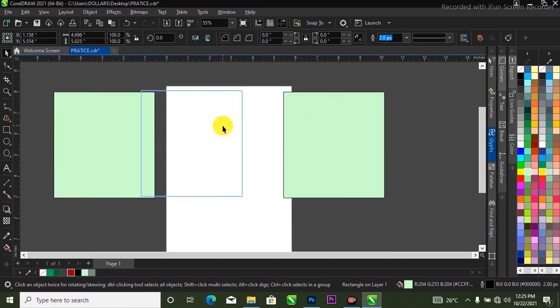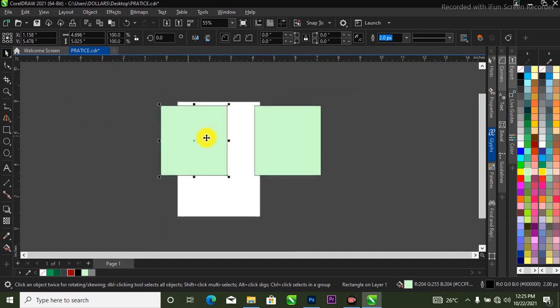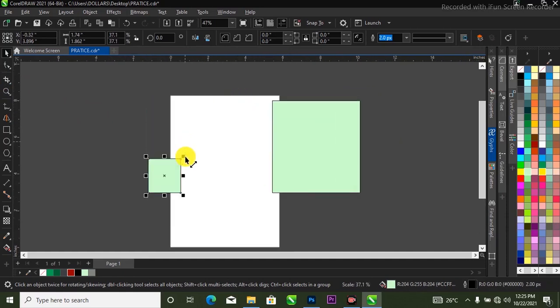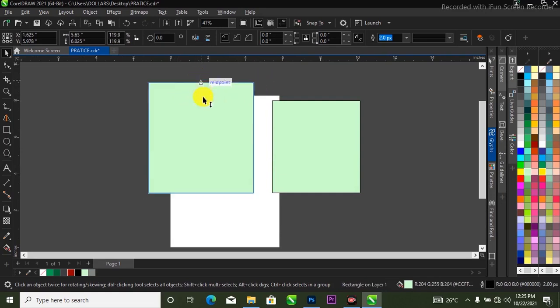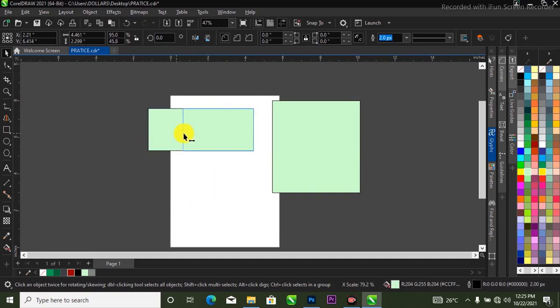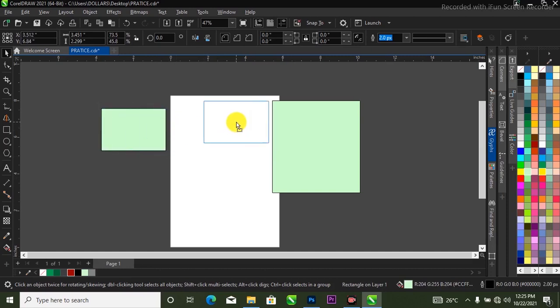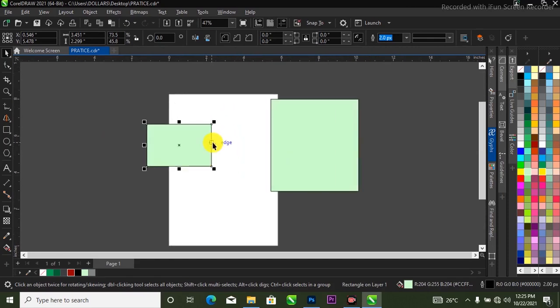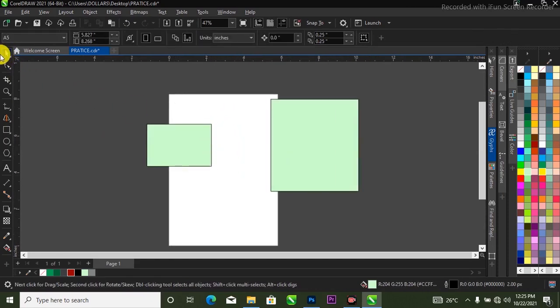You can move things around in CorelDRAW any way that you want. You can use it to increase, decrease, transform or deform. Anything that you want to do, you can use the pick tool to do it. Basically, use it to move things around, increase, decrease. That is what the pick tool is meant for. That is your first tool over here.